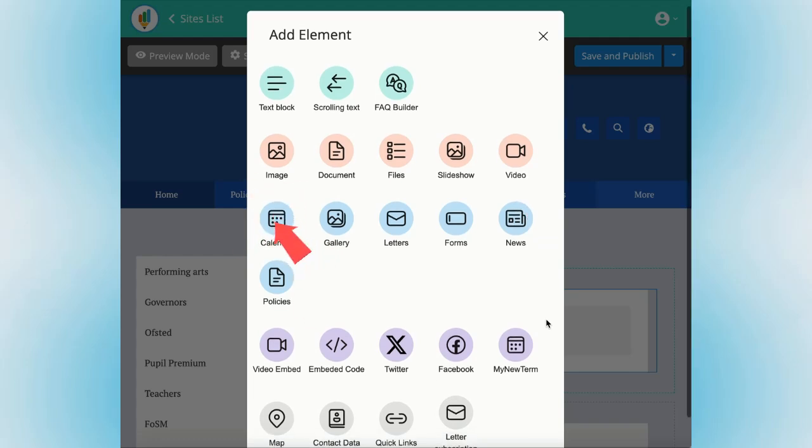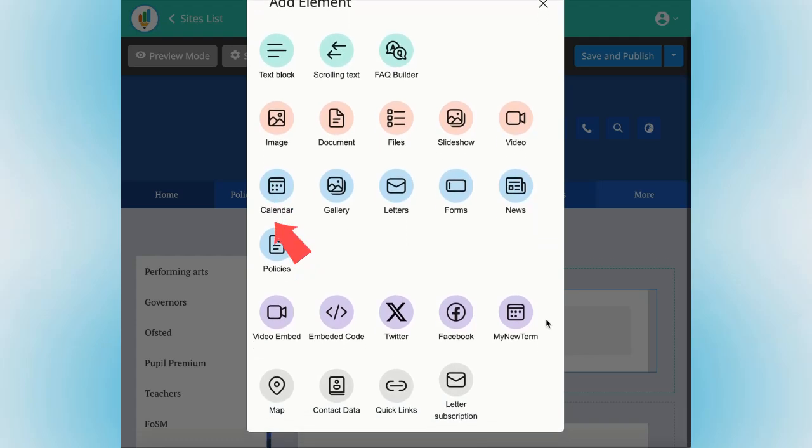Calendar. Embed a calendar to keep visitors informed about events. Gallery. Display a collection of images in an organized format. Letters. Share letters and important updates with your audience. Forms. Create interactive forms to gather information or feedback. News. Highlight the latest updates and announcements. Policies. Upload and display policy documents for easy access.